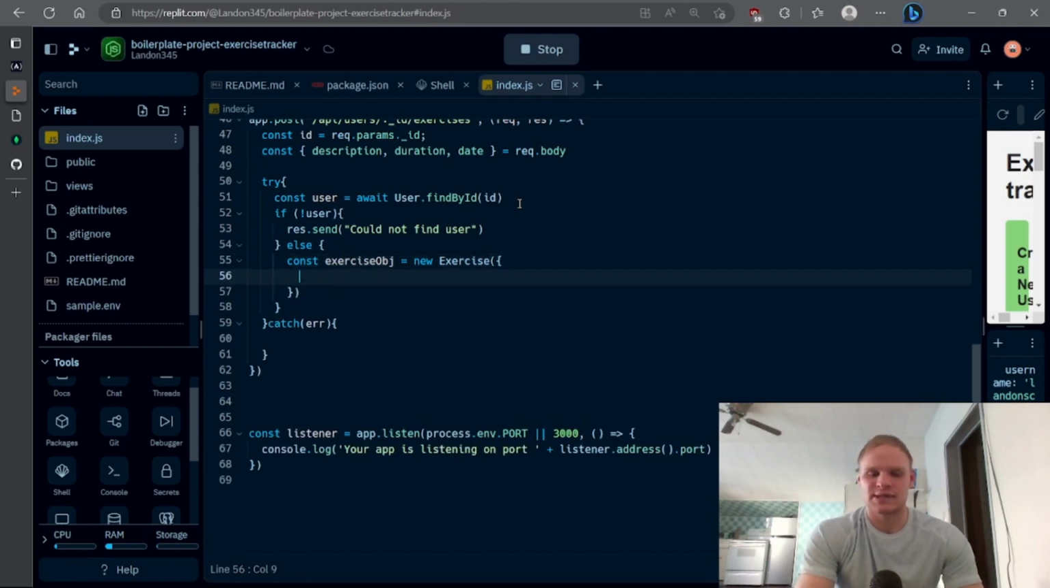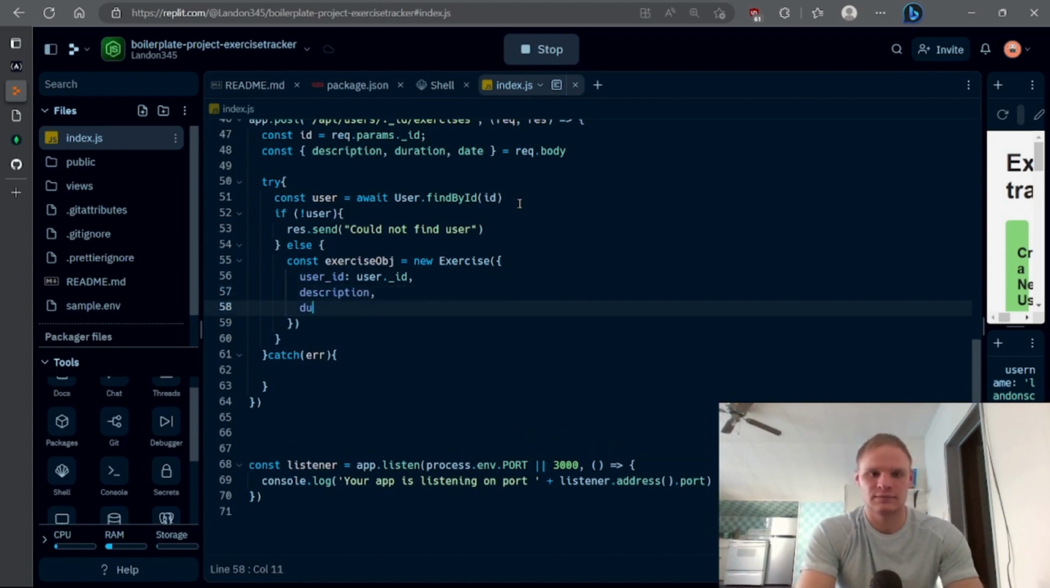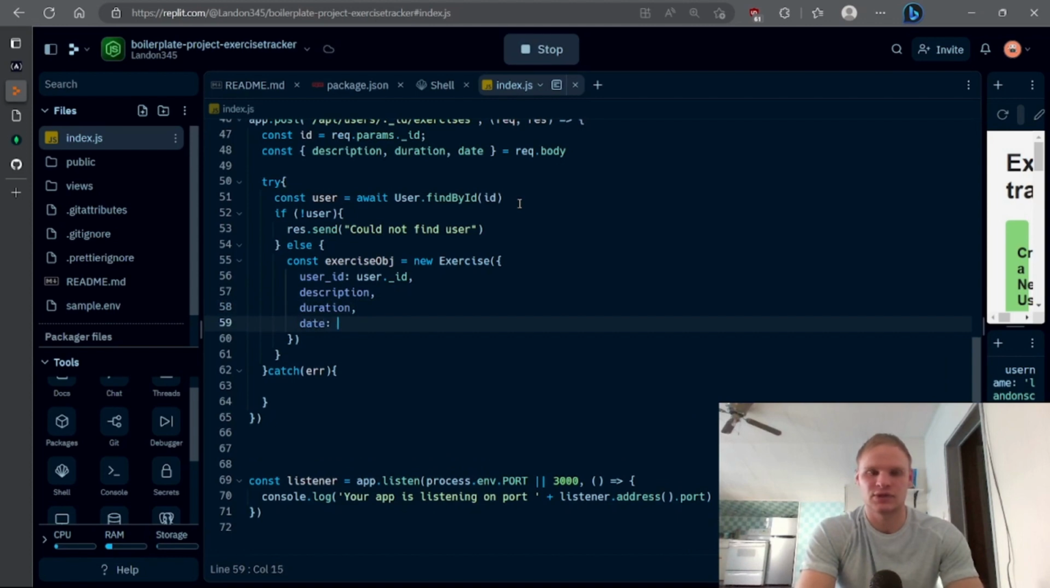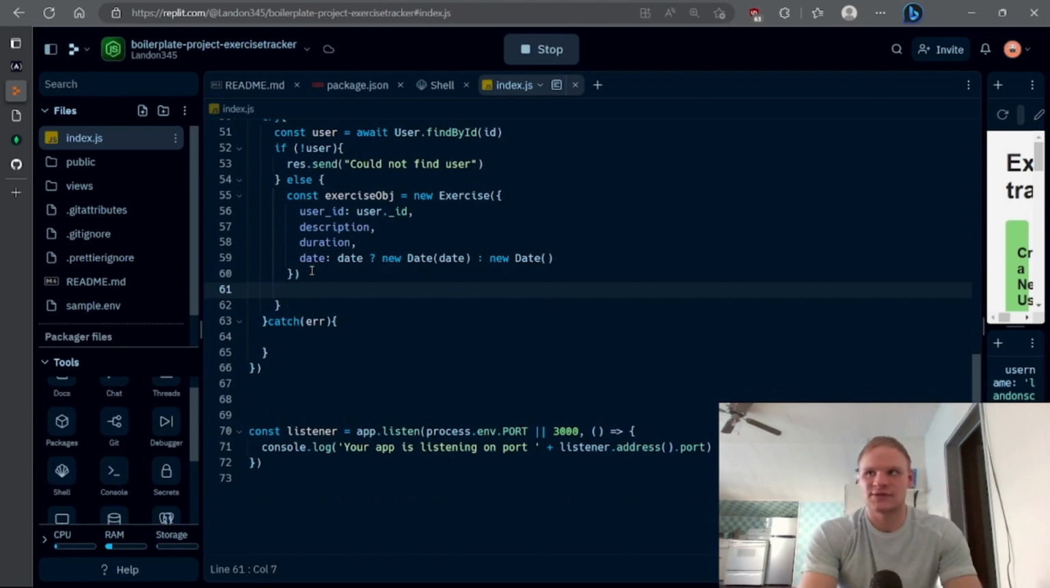And inside this exercise object, we have a user ID, which is the user._id. We have a description, which we can just leave as description, and duration. And we also have a date, which if there is a date, then we have to add that date as a new date and pass in the date. Otherwise, if there isn't a date, then we just use today's date, and we can find today's date by leaving it empty like so. All right. And then once we have this exercise object, we can save this exercise object with save.